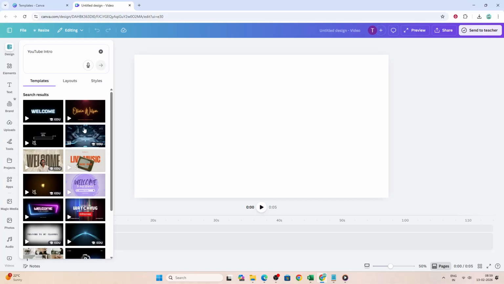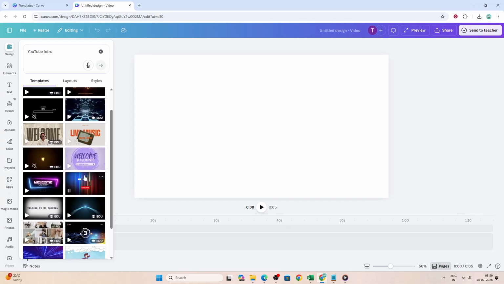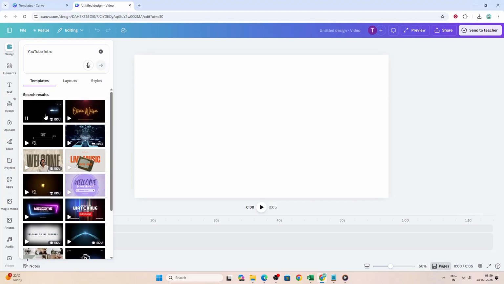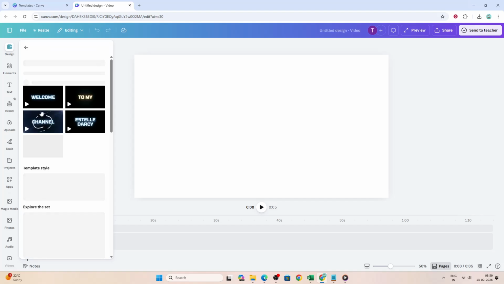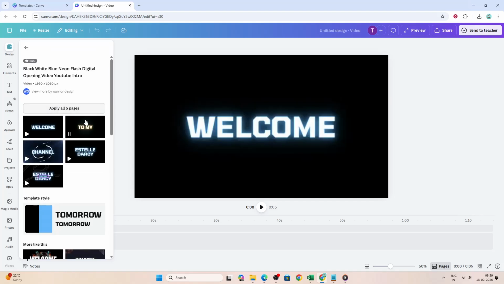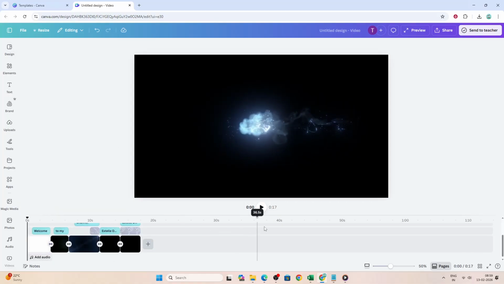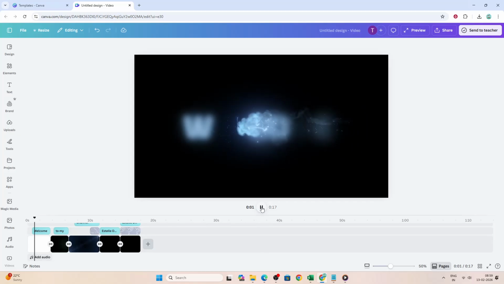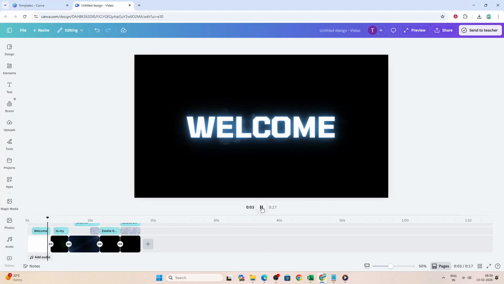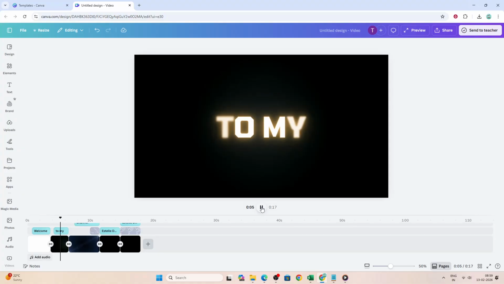You can begin with a ready-made template or a blank canvas. Templates are great for speed and inspiration. Just pick one that matches your channel's vibe. If you prefer full control, choose a blank canvas to design from scratch. Either way, keep your layout simple and focused, since your intro should be short and instantly recognizable.